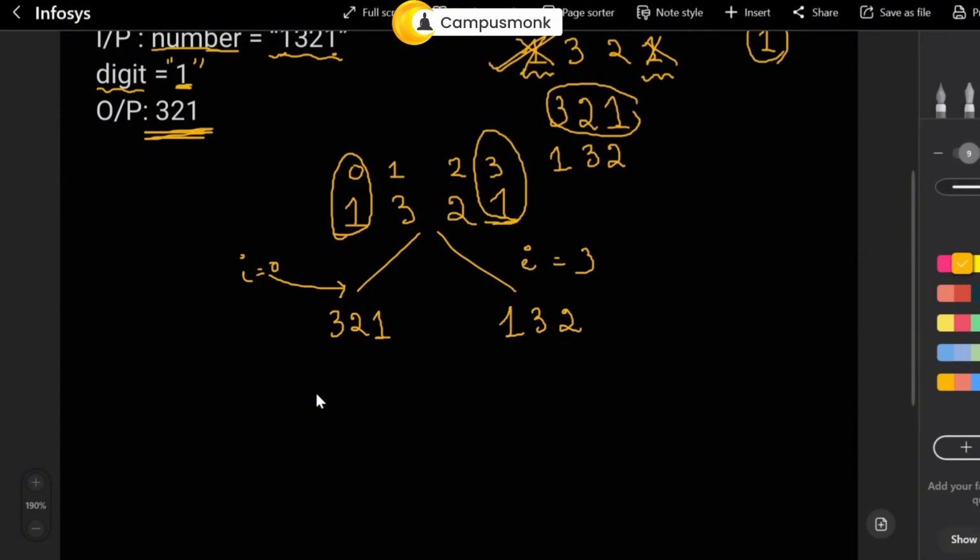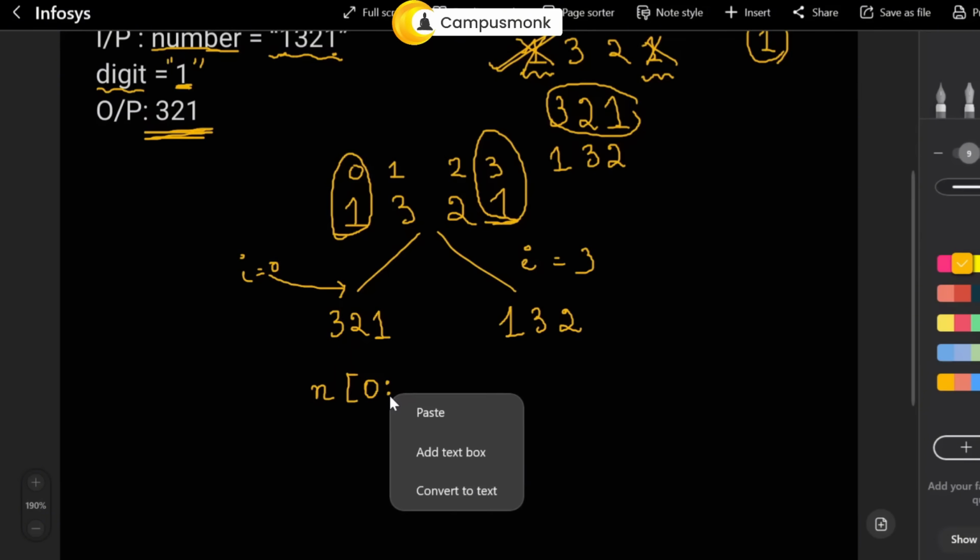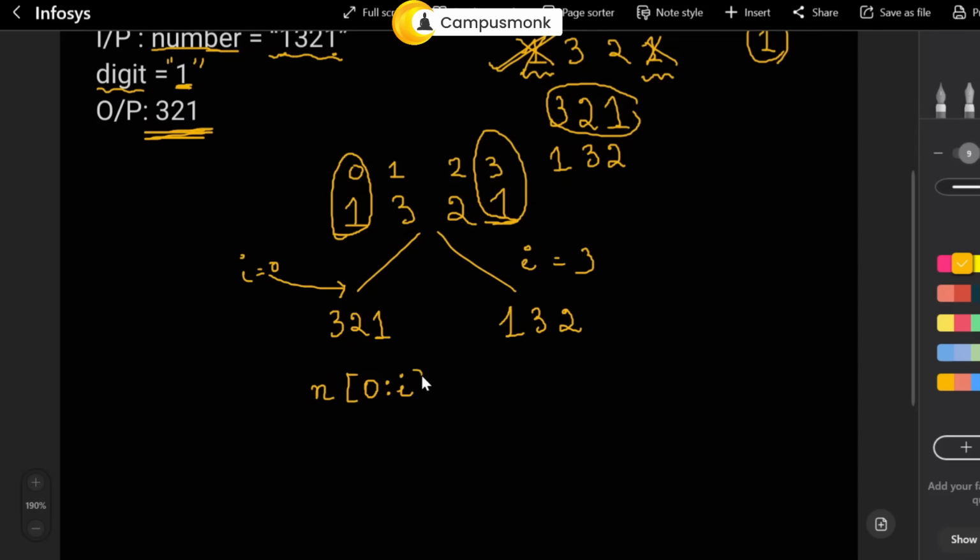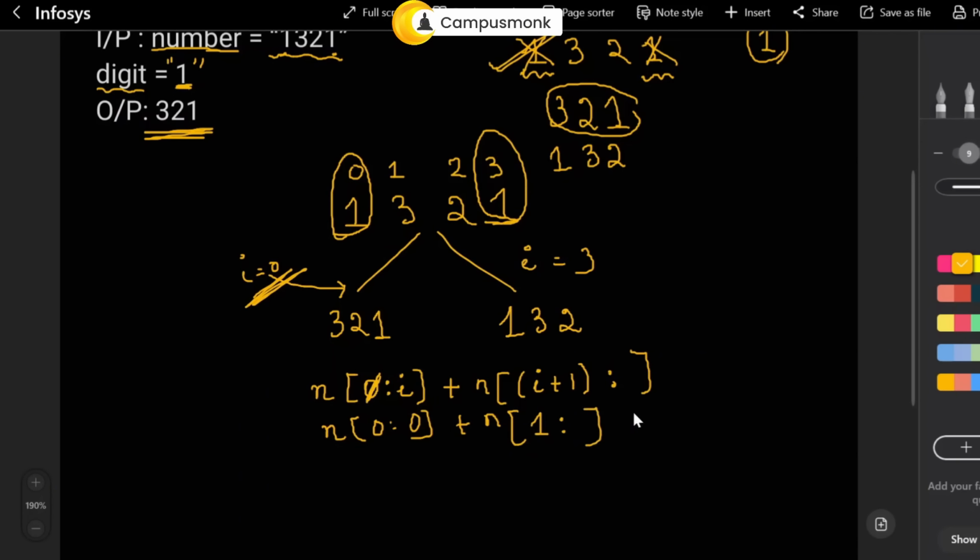I'll basically say n is the total length of my array. I'm going to run it from 0 all the way till I, along with from I plus 1 all the way till the end. Even if you don't write 0 over here, it will start from the beginning. So in this case, it will be n of 0, because your I is 0, all the way up to I plus 1, which is 0 plus 1, that is 1, all the way till the end. So you're going to run this. This is the only condition that you're going to use.